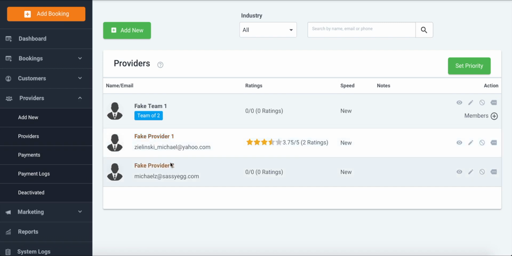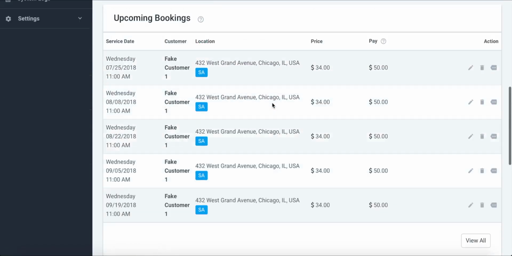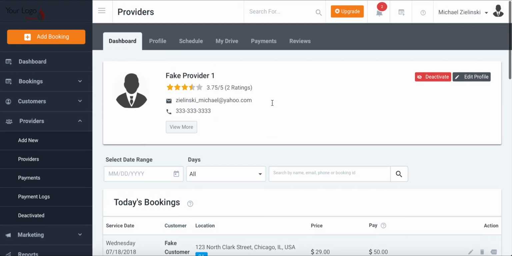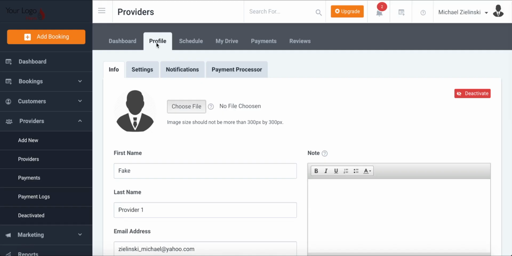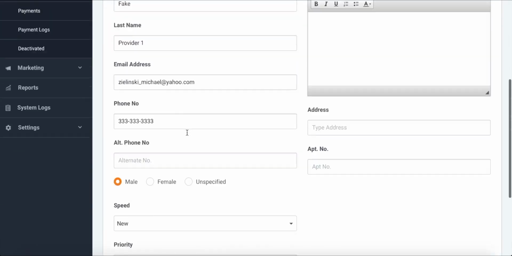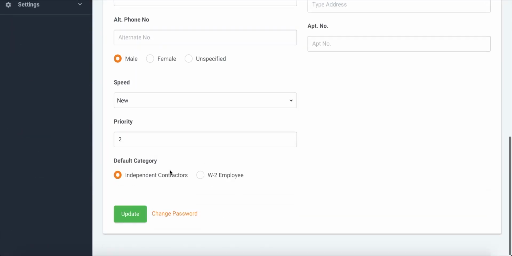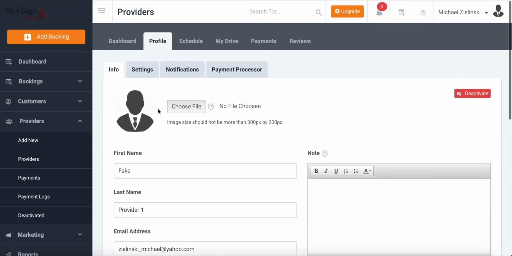Okay, providers, let's touch base on this. There's two ways of setting it up, either as a team or as an individual. Let's go ahead and look at the individuals first. You can see all of that individual's history and all of their upcoming bookings and cool stuff like that. You can deactivate them and edit their profiles, and you have tons of options to work with when you are a provider. Okay, so you can set them up as an independent contractor, W-2.